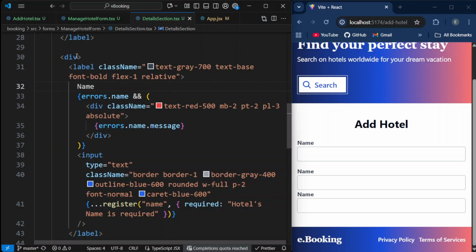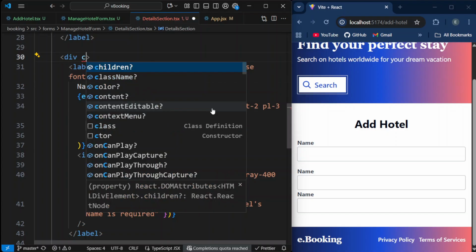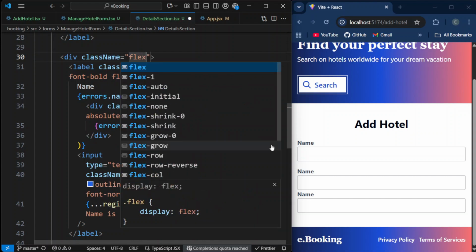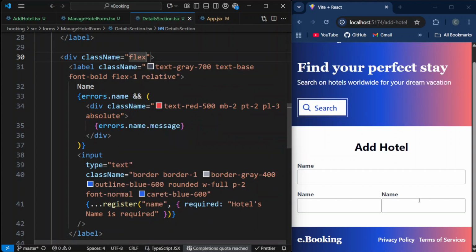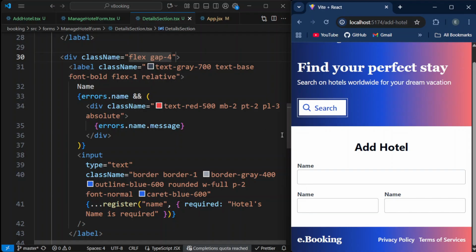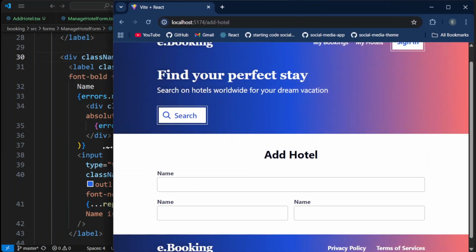So what we can do is, on the parent div that contains these two input fields, we will say class name flex, so it will make them in one line, and also let's give a gap between them, gap of 4, as you can see. So this is what flex 1 does. So as we grow or shrink our browser, the fields will change accordingly, as you can see.